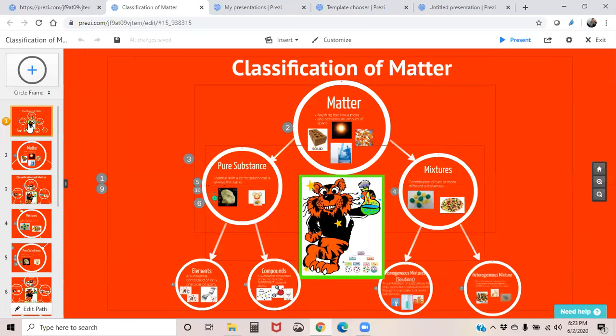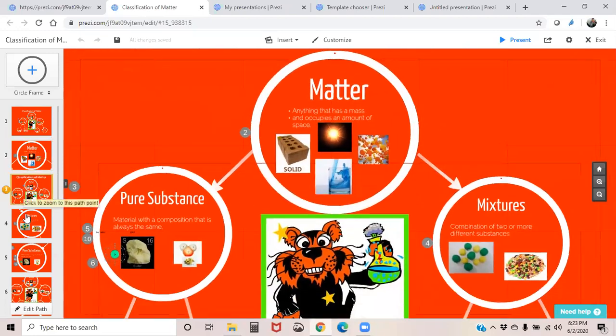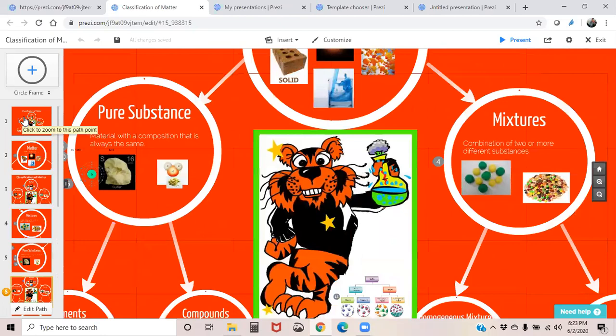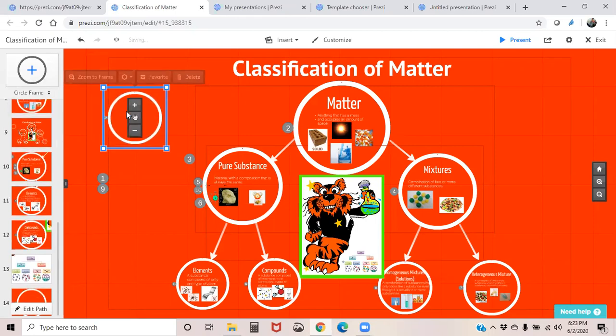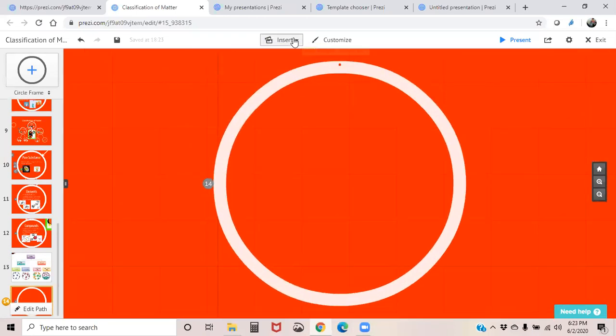And you can see how it just moves seamlessly around to the different content. So if I wanted to just create a new frame, I would add a circle frame. And then within the frame, I could insert text.